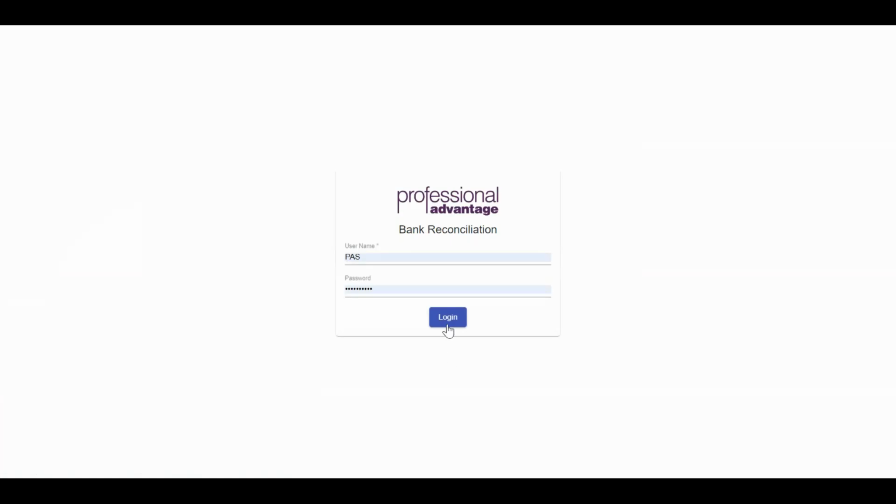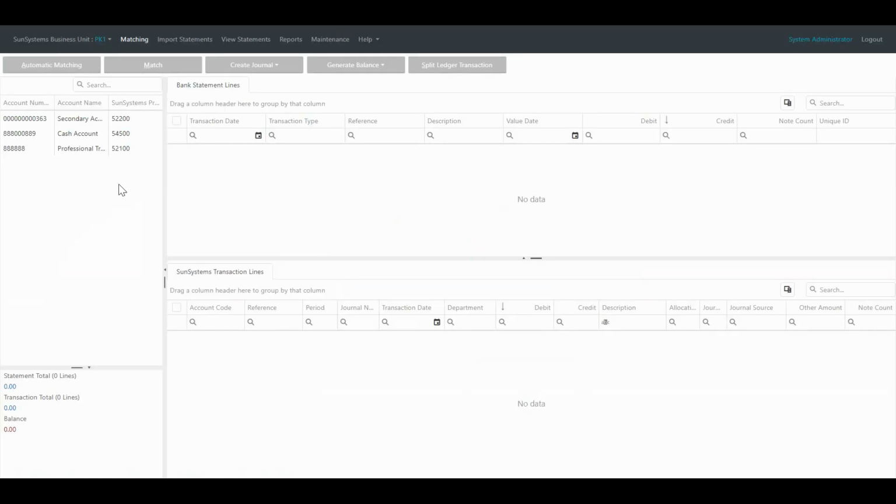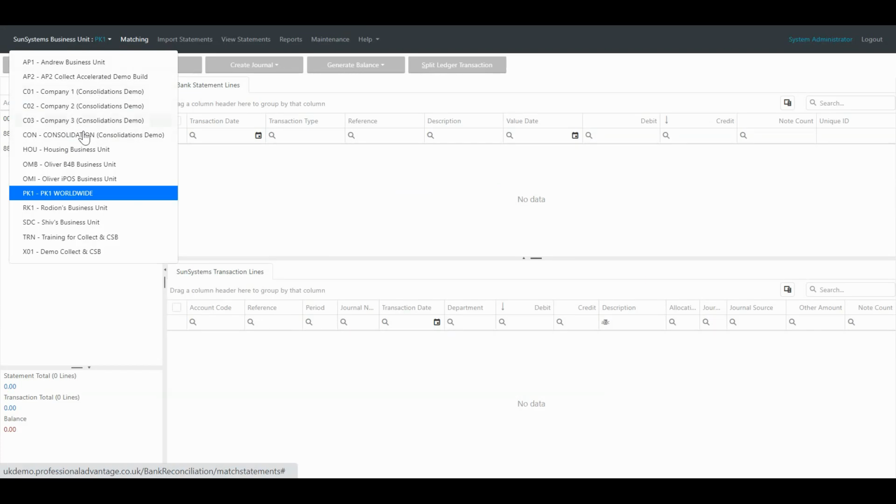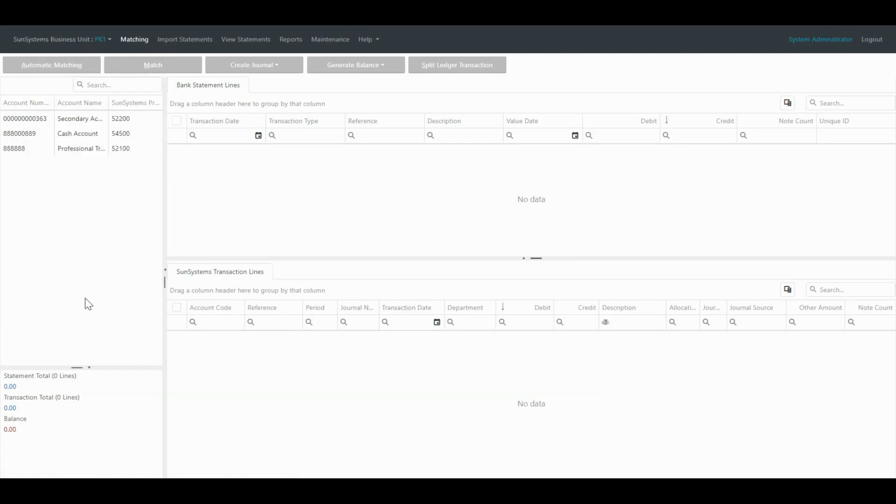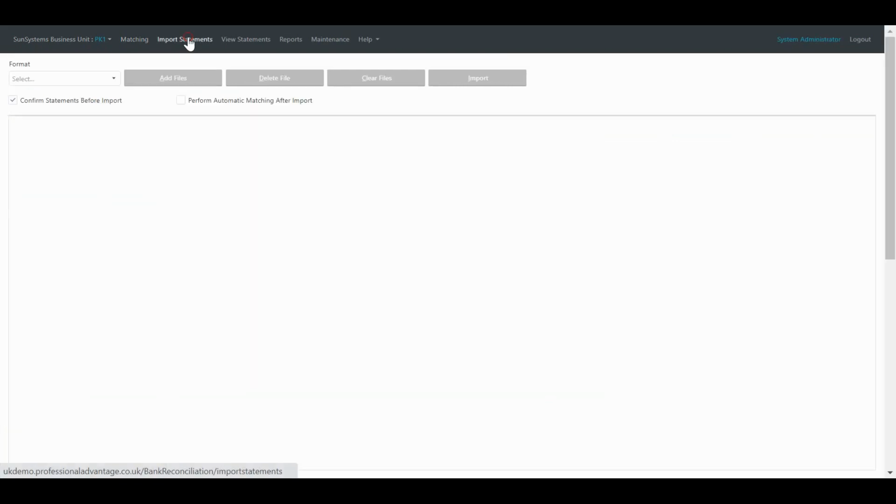Users log into bank reconciliation through the web interface. Here we land into the matching area where we can choose the account we wish to act upon, or potentially go and choose from a list of SunSystems business units that we may wish to reconcile. Naturally, you land into the matching area of the system, but a daily task that you'll perform, or potentially weekly or monthly, will be to import bank statements.